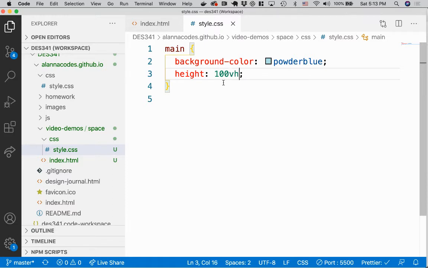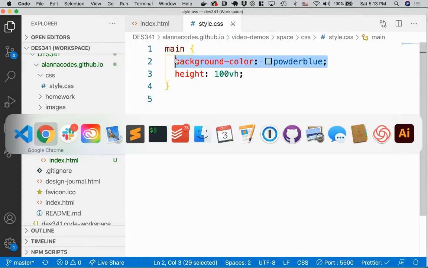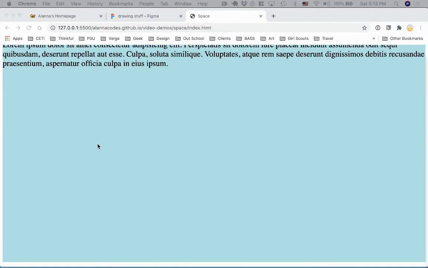So what this is going to do is make the height of this box the entire height of the viewport, and hopefully, therefore, making the whole background blue. Let's try it. All right, voila.